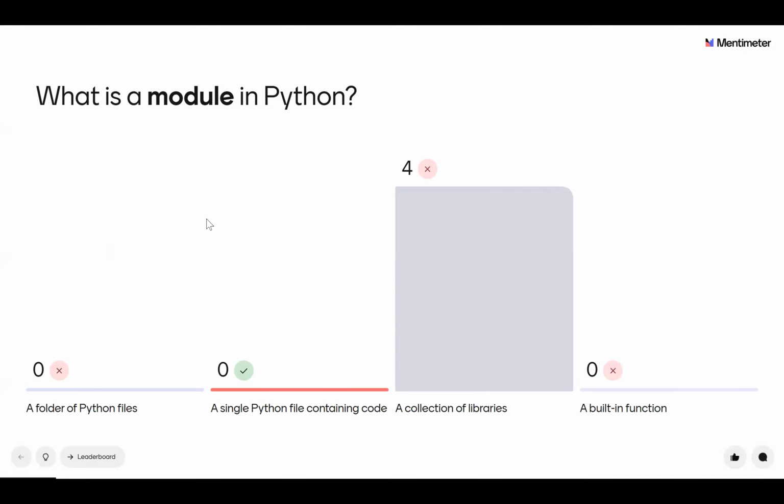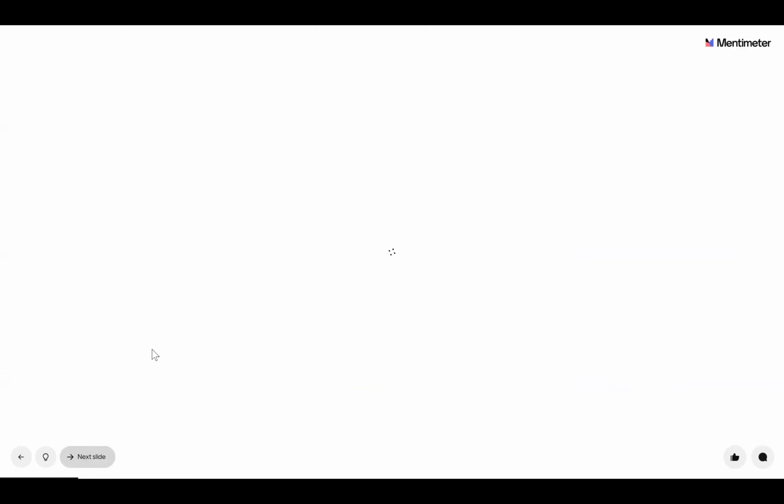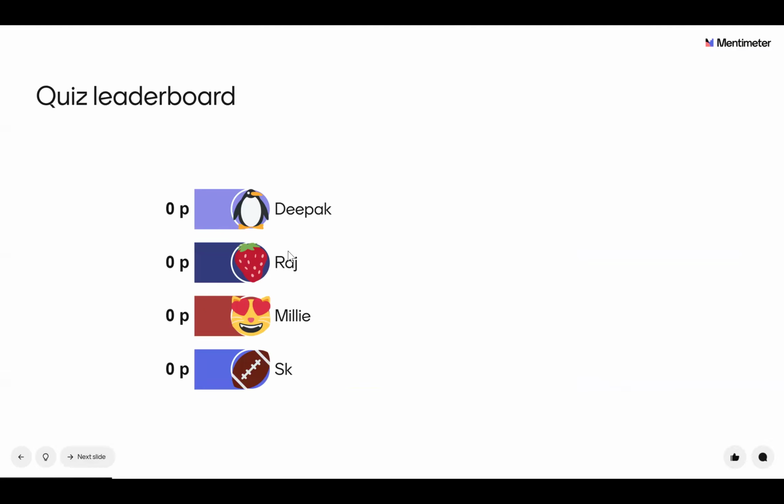Okay, so everyone has answered it wrong. A Python module is just a Python file, right? Any .py file that we see is a Python module. A collection of libraries, no. A collection of modules is known as a Python package. A collection of Python packages is known as a Python library. So the correct answer was a single Python file containing code. No one has answered correctly, so the leaderboard should be displaying 0. Okay, let's go to the next question.